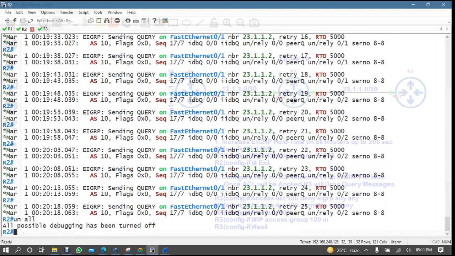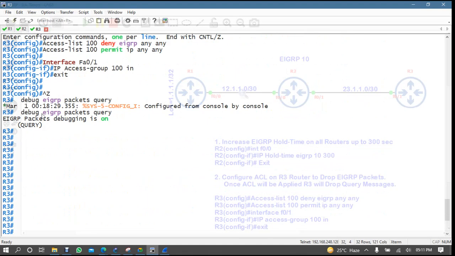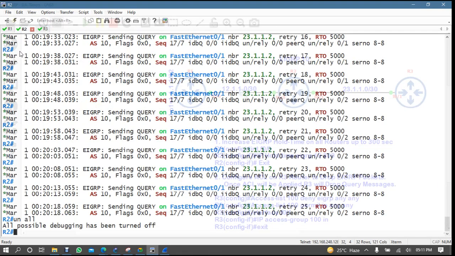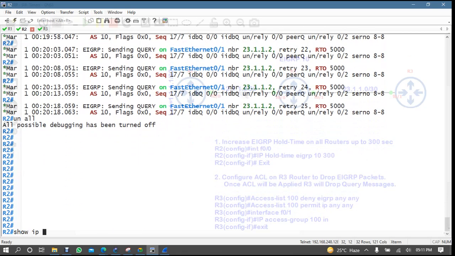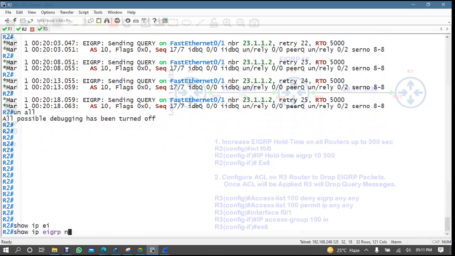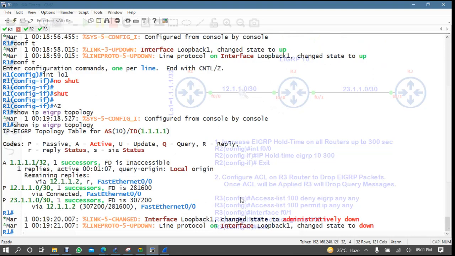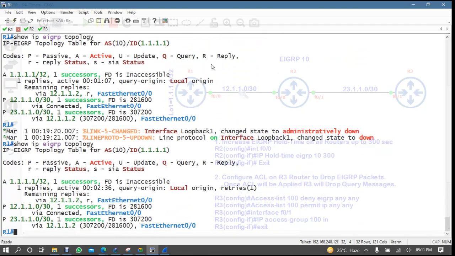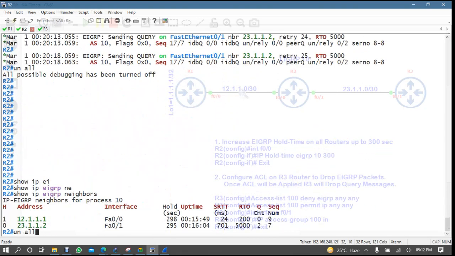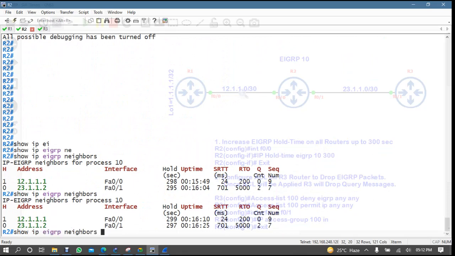Let me stop it. Okay, and now, see here if you are checking, show IP EIGRP neighbor, yes, see, the neighbor is there, right? But after 180 seconds, when R3 does not respond back to R2, you will see that the neighborship will go down. You see here, still this guy is in active state, still R2 is also.